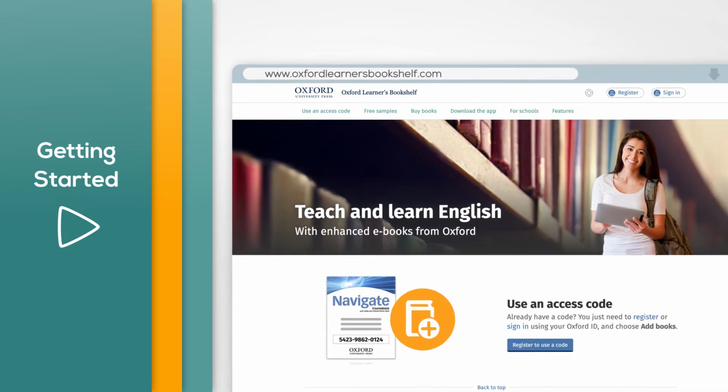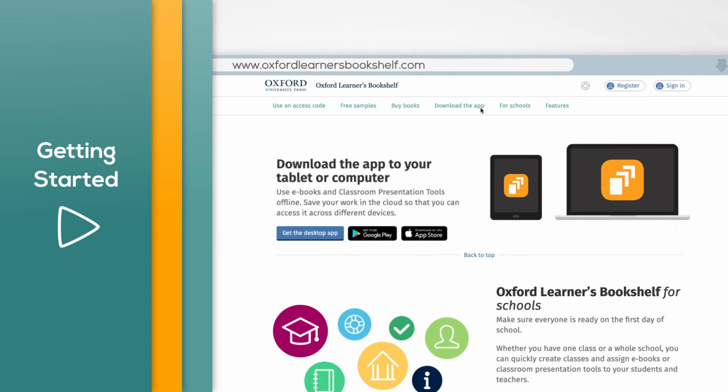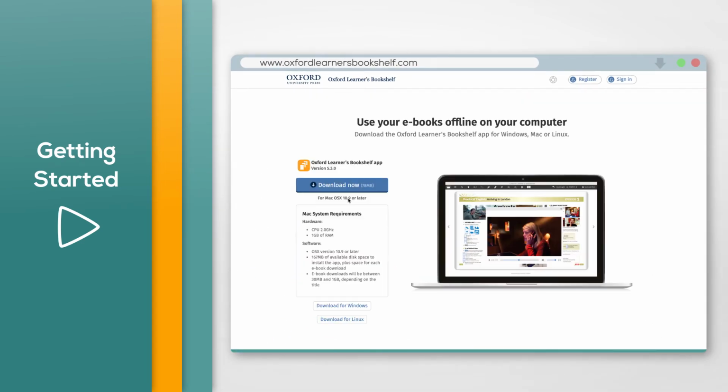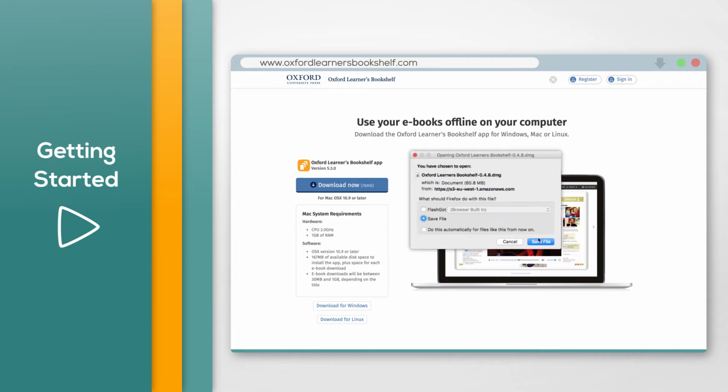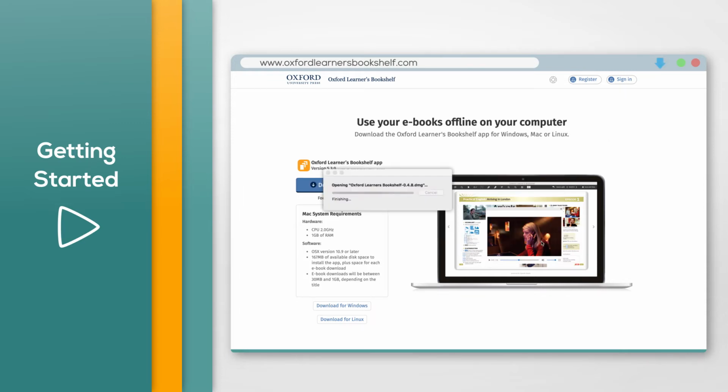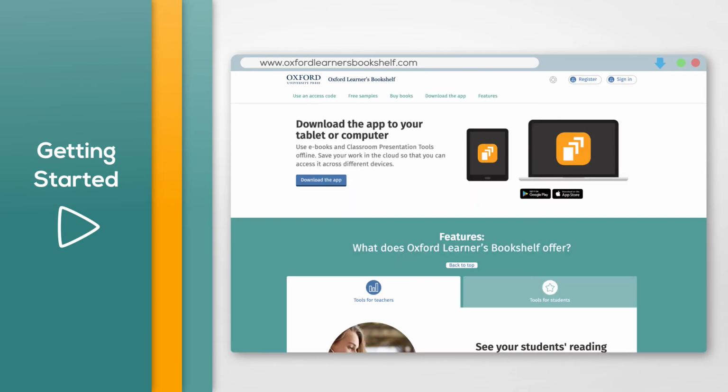www.oxfordlearnersbookshelf.com and click Download the app. Then click Get the desktop app. On the next page, click Download now. Open the file and begin the installation. Oxford Learner's Bookshelf and the Classroom Presentation Tool also work offline and are available for iPad and tablets.